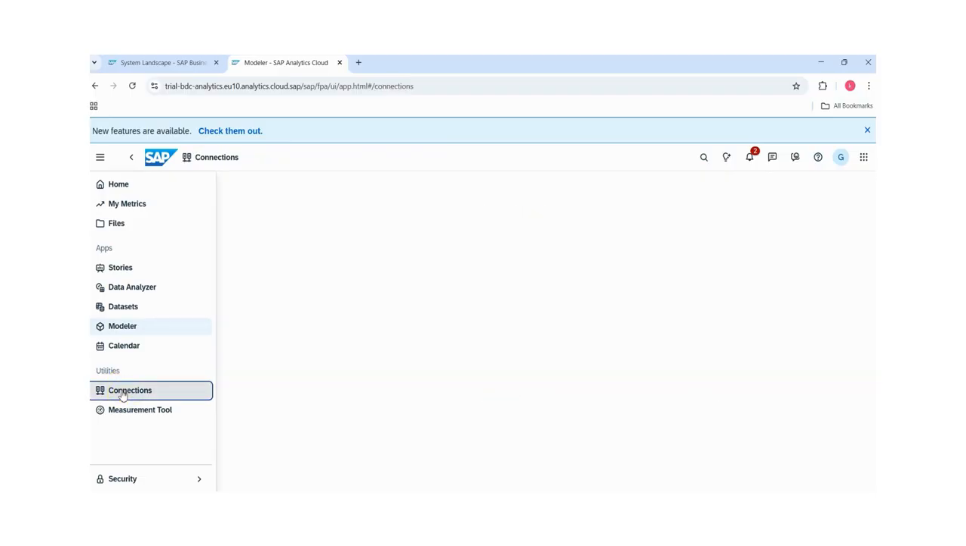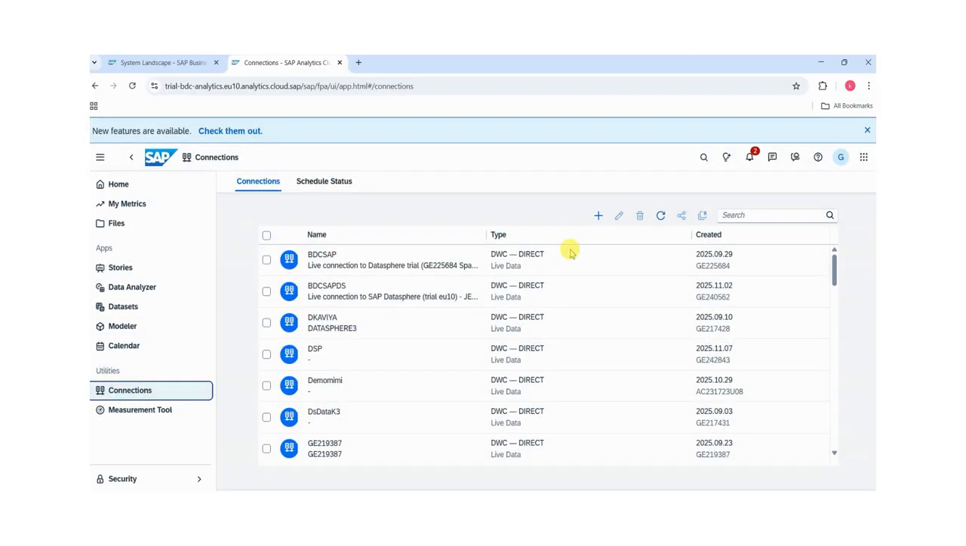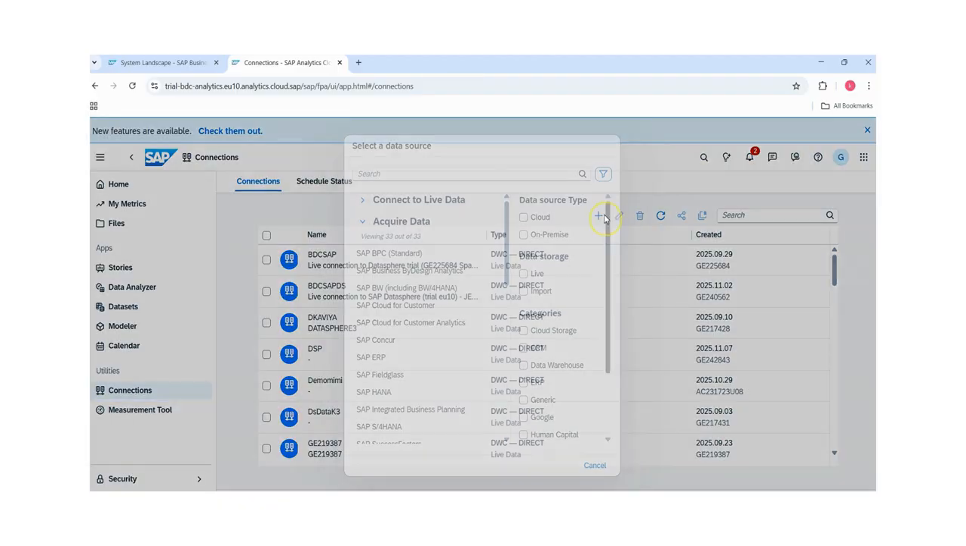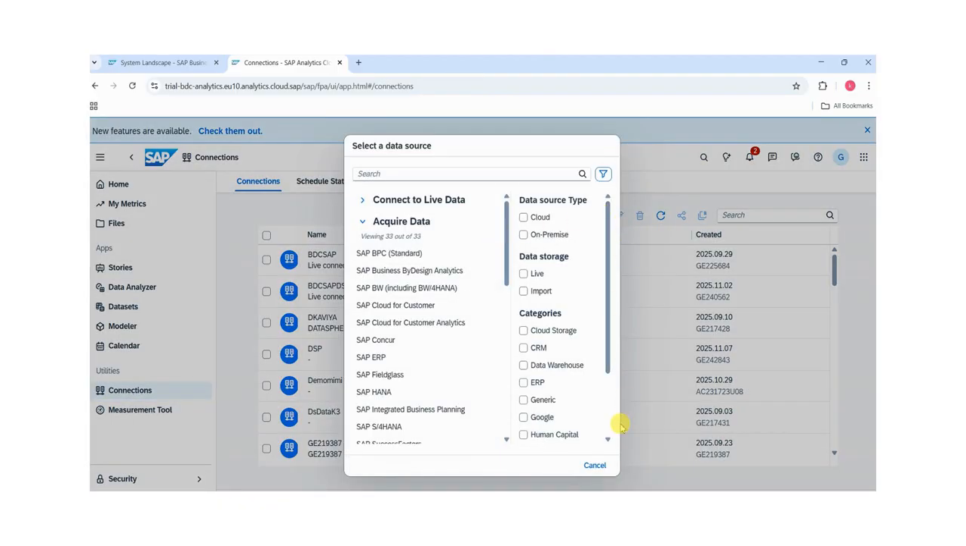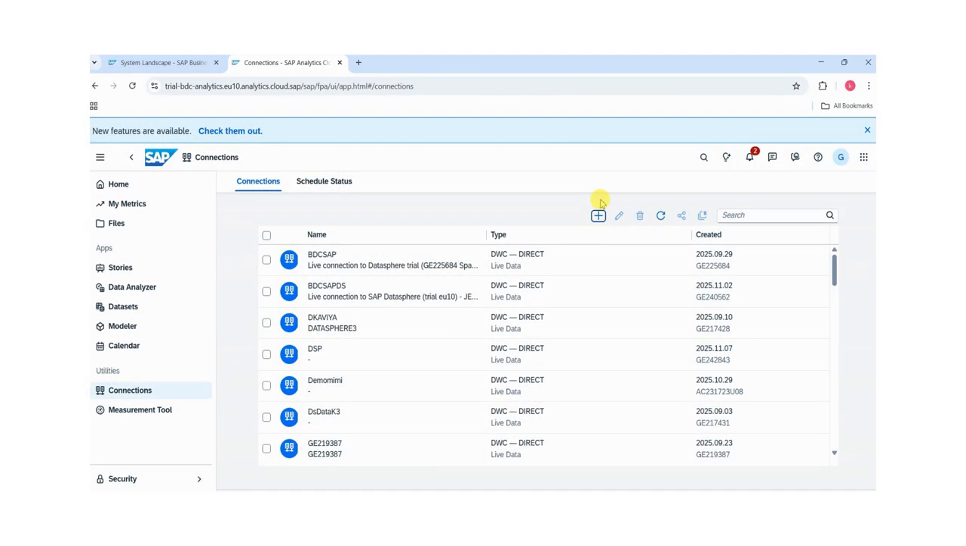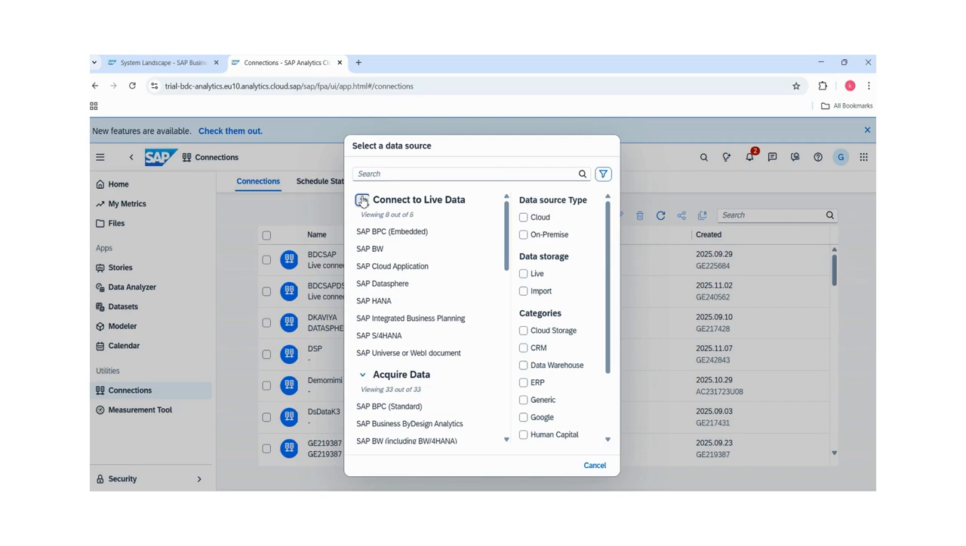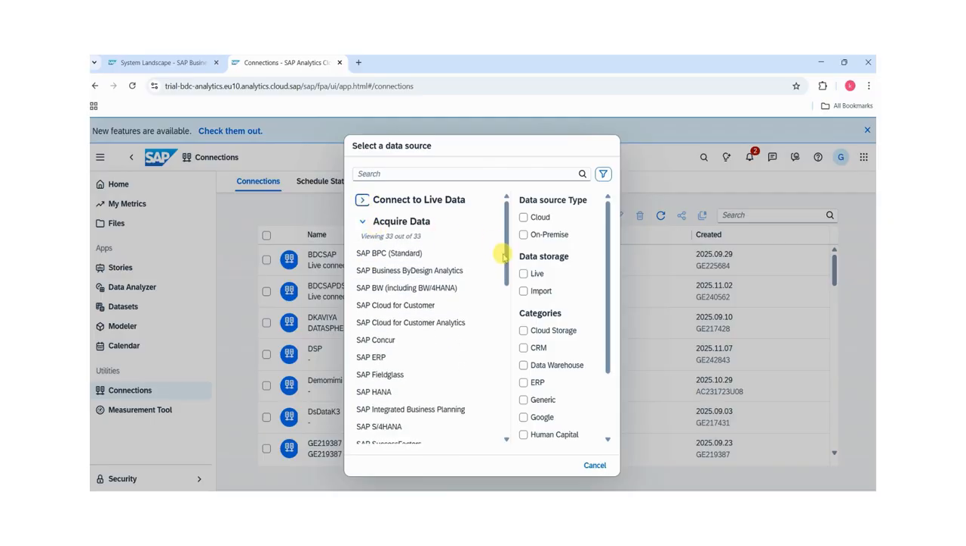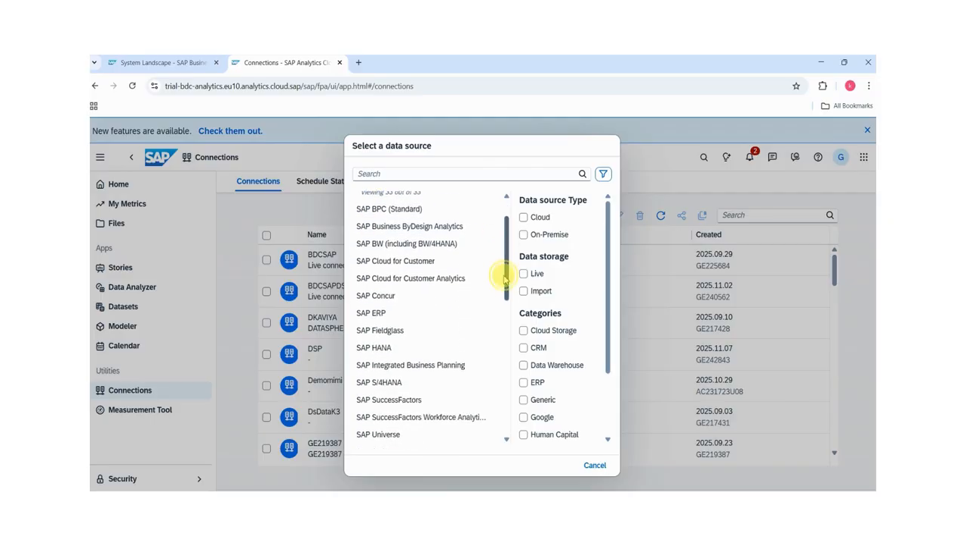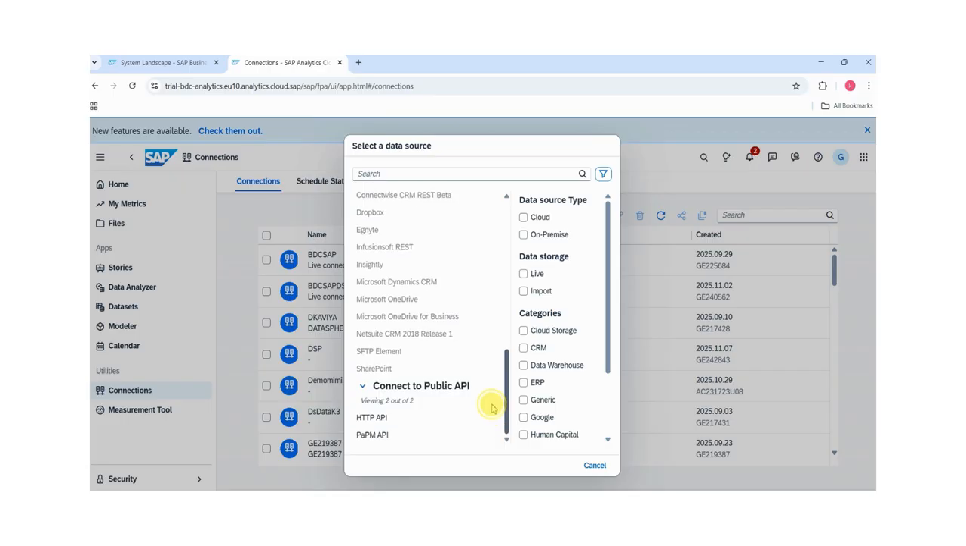Next one is the connection tab. Here you can create a connection with sources like Datasphere and S4 HANA. If you want to create a connection, you just need to click on this icon, and here you can see whether you want to create a live data connection. Live data is possible with BPC, BW, Datasphere, HANA, S4 HANA, or acquired data, meaning an import data connection. That is also possible with these objects.